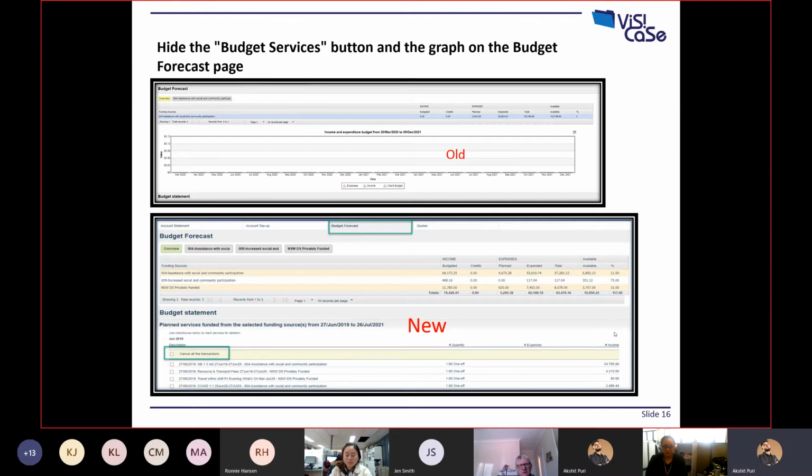So we have hidden the budget service button and the graph from the budget forecast page, which was available in 375. And this is the old look. When you select the client case details and you go to the budget forecast section, this was the graph which was visible earlier, but in 376, this is not available anymore. So this was the old one.